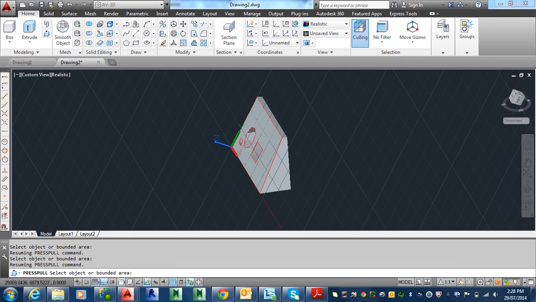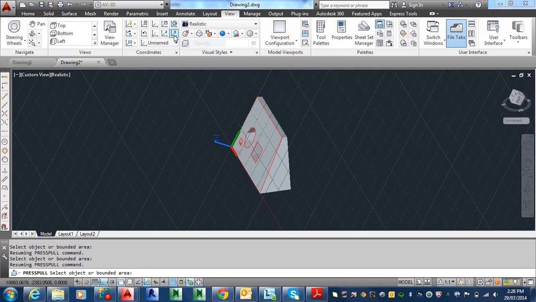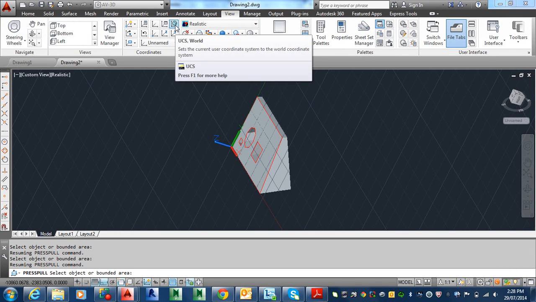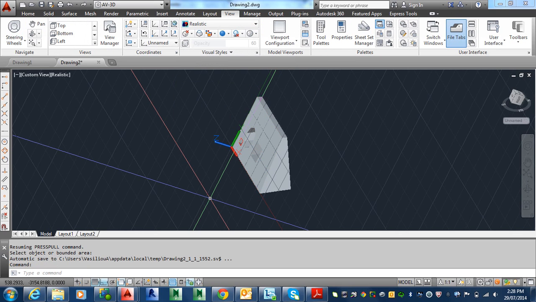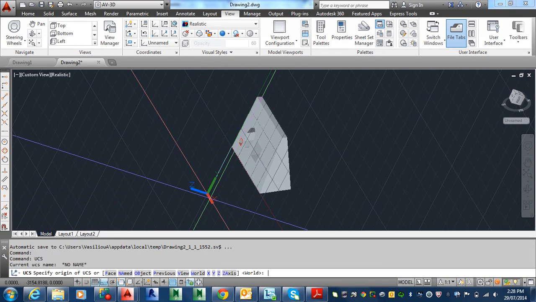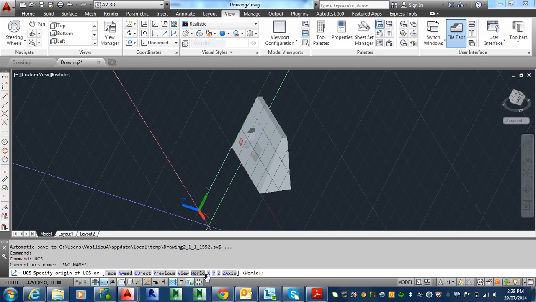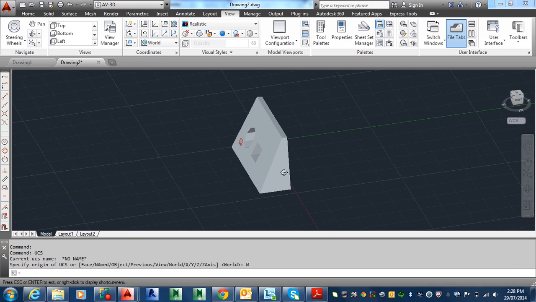Okay, so basically we've got it at this position now. The thing is, if you want to continue, how do we get out of this UCS thing now? It's not that hard. If you've got your view again, you can go to UCS World, or you can just type in the command UCS, enter, and W for world, or you can click on the W there. And that puts it back to how it was.